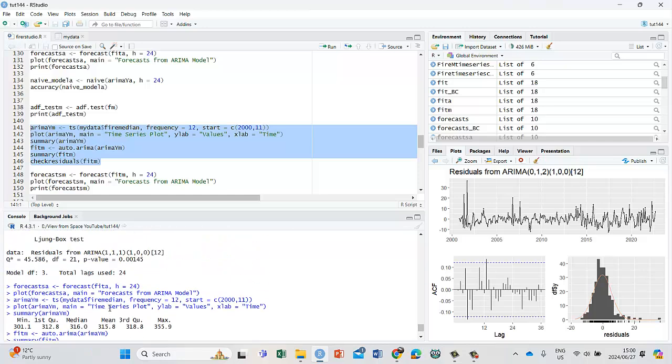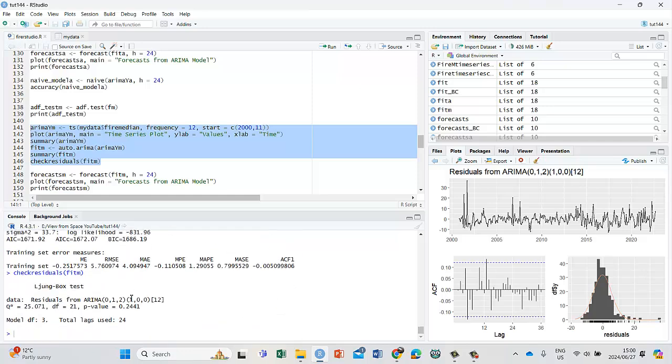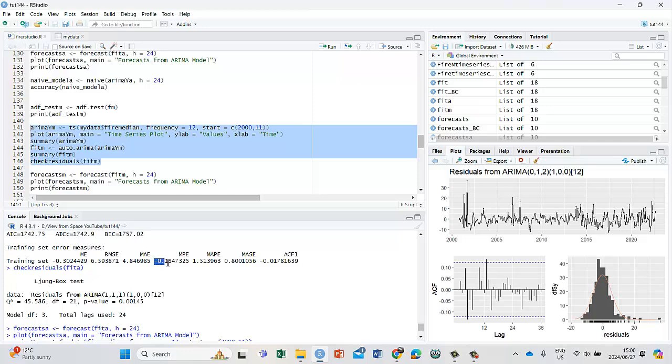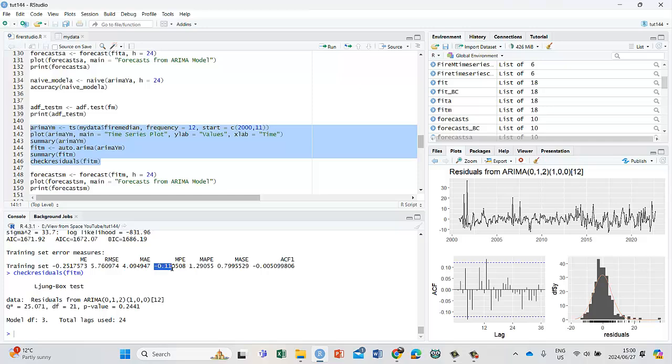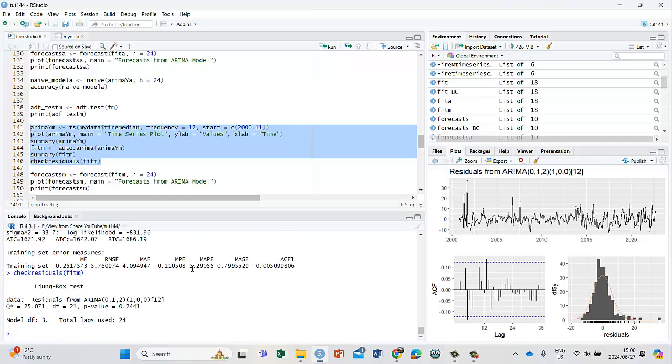Let's have a look at the mean absolute error: 4.8, and here it is 4.0, so 3 to the lower one. Let's look at the mean percentage error: minus 0.13, and this is 0.11, so 4 to the lower one. Let's have a look at the mean absolute percentage error: 1.15 and 1.29. So that's 5 to the lower one.